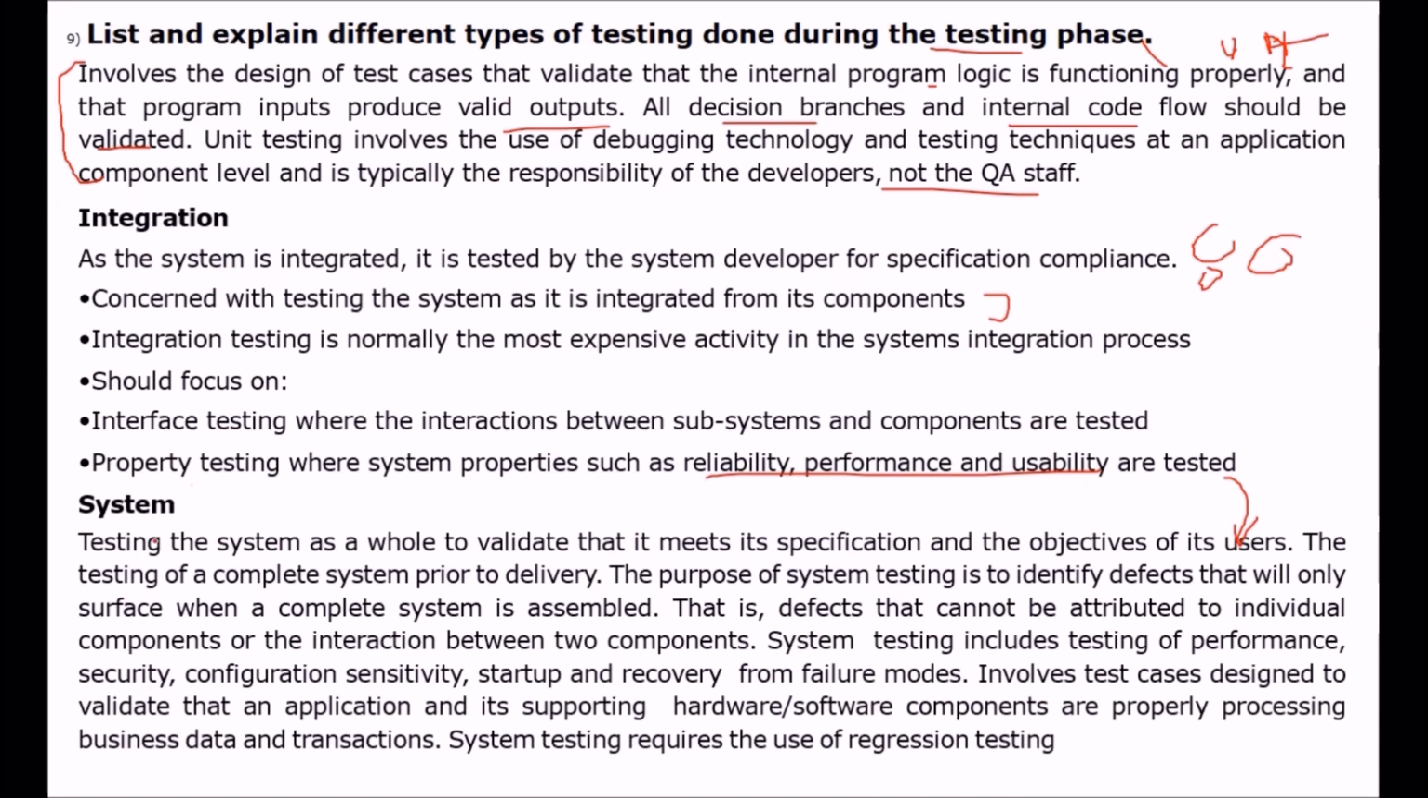But you know, integration and system testing are often asked because they do somewhat similar testing, so there is a difference. Integration testing is mainly focusing on the interfacing of various modules, while system testing is doing what? Let us see. Testing the system as a whole to validate that it meets its specification and objectives to its users. Now we are not checking the software, we are checking the requirements, because we are interested in requirements. The testing of the complete system prior to delivery is system testing. Integration is interface testing of various modules. System testing is the complete system testing before the delivery.